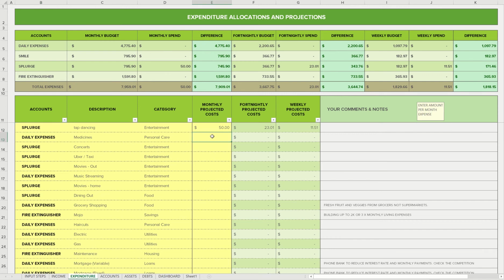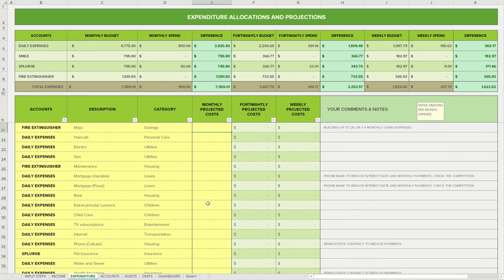I'm going to just fill in a few more, and then I'll do an auto fill so that we can move on with the rest of the tutorial. So medicines, put 50 in there. Let's scroll down: concerts, movies, dine out, grocery shopping. That's usually a big one. $200 a month in there. That's $800 in there.